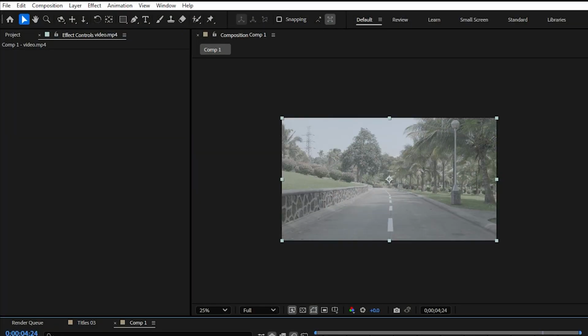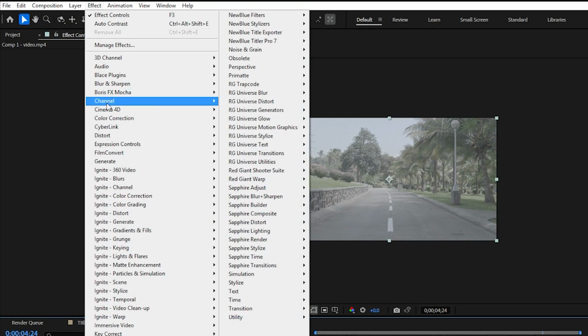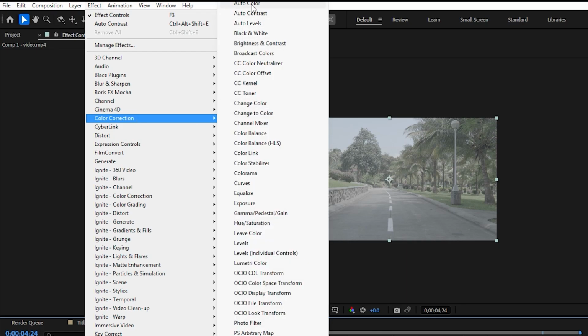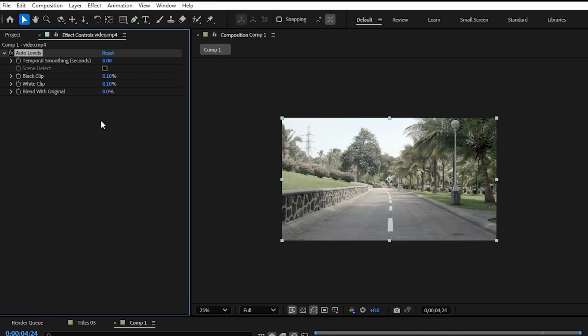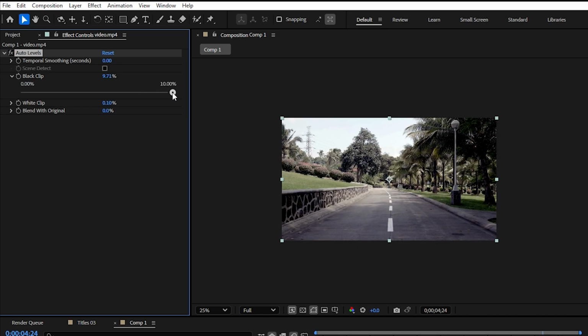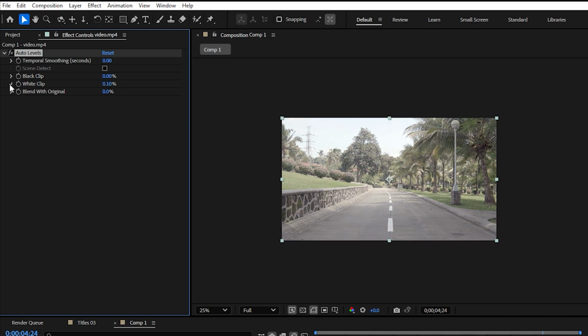Auto levels. Go to Effect, Color Correction, Auto Levels. Adjust settings in the Effect Controls panel. Temporal Smoothing tells After Effects how many frames to analyze for consistency. Higher equals smoother but slower. Blend with Original lets you mix between corrected and original footage. Clip Black and White prevents extreme clipping of highlights and shadows.